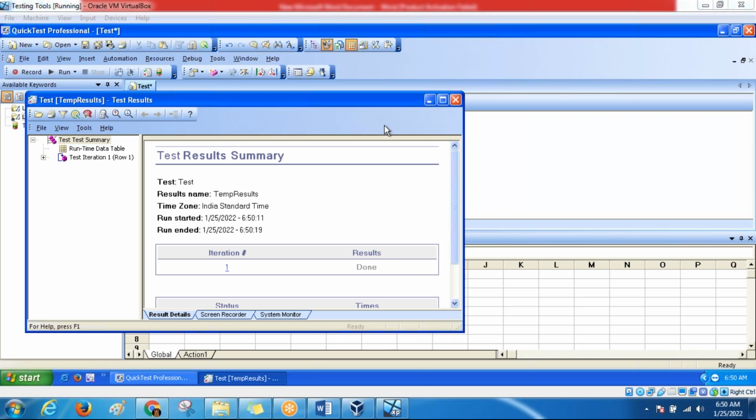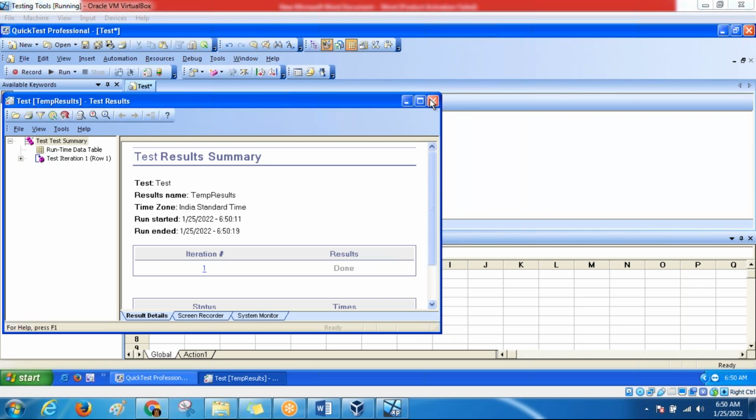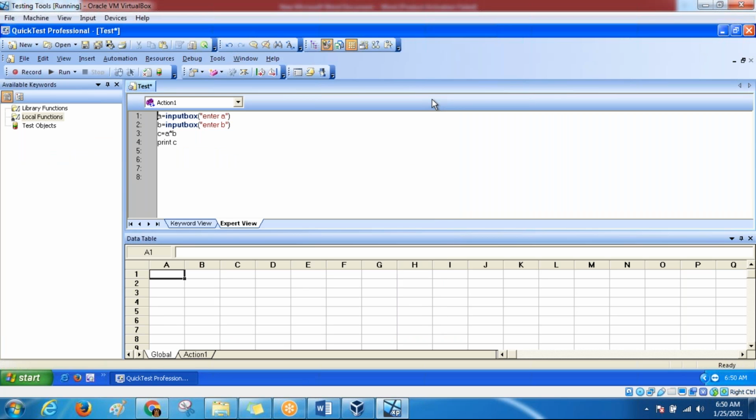We got the output in a separate window. Okay, that is the input statement. So we are using this statement to pass the input into the test script during execution time through a pop-up window. Pop-up window means a window which suddenly pops up when you're working on some application.